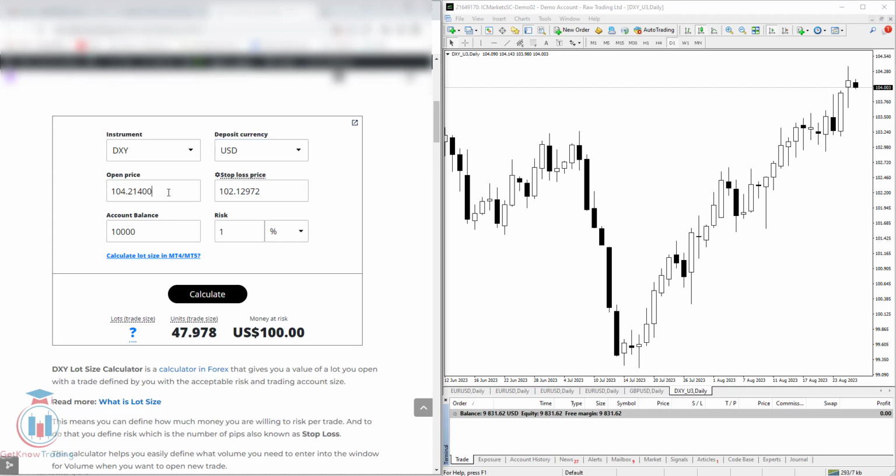Then you have here two fields. First one is open price and the second one is close price for the stop loss. You can put these price values here, but there is a second way to calculate this, and that is to switch to the stop loss in pips. When you click this one, you get a field where you enter the number of pips for the stop loss. I will put 100 pips for the stop loss.